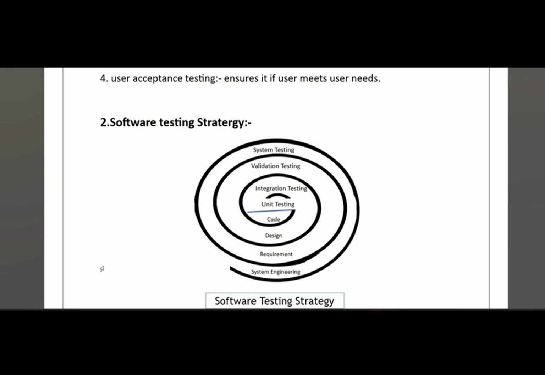First, code. The actual program is written. It is the format of a program. Second, unit testing. Small parts of the program are tested individually. Integration testing. It checks if different parts of a program are working together or not. Different modules are working together or not. Validation testing. It ensures the software meets the user requirements or not. System testing. Tests the whole software to check its overall performance.